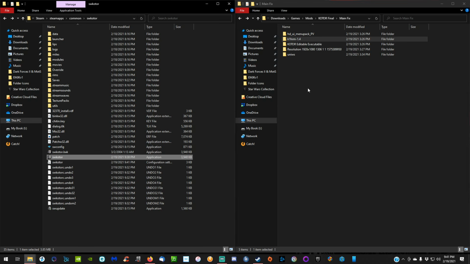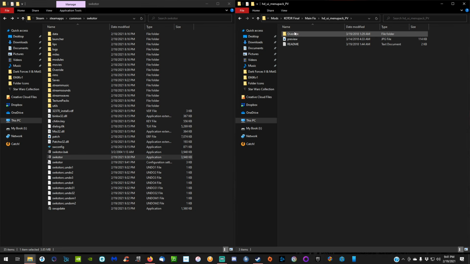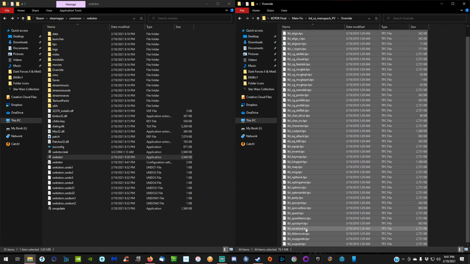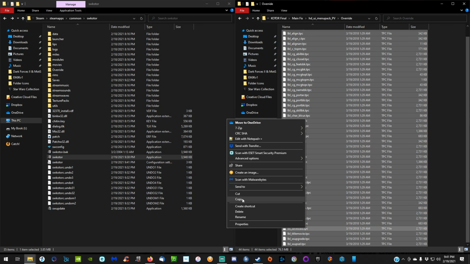If everything is looking the way that it's looking right now for you as it is for me, you're on the right path. Now we're going to go to the HUD UI menu pack and the override here, and we're going to drag all these files over into the override folder.